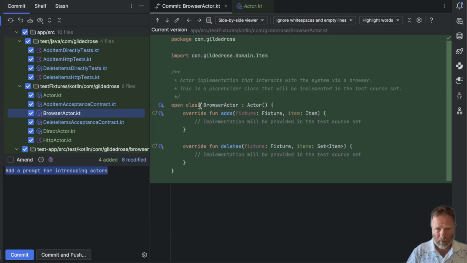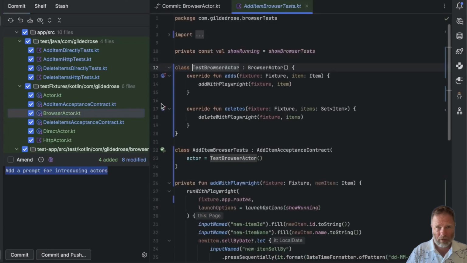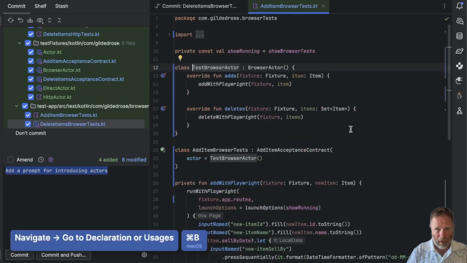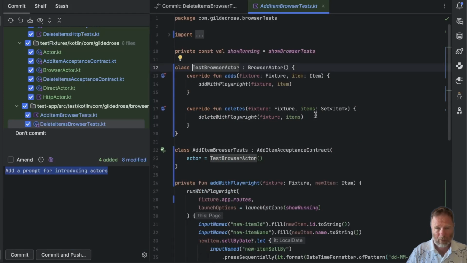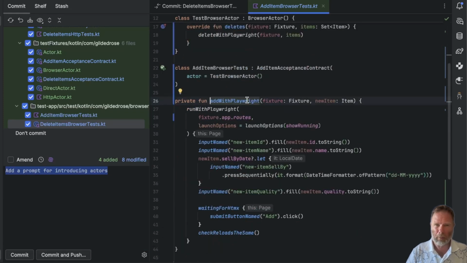Oh, that's strange. That's an open class with adds and deletes as empty. Bit strange. But we have a test browser actor here that's used by the add item browser tests. All right, the delete item browser test. Well, that uses the same test browser actor, so I suppose that's all right. I think I would have inlined this, for example, but it's all right.